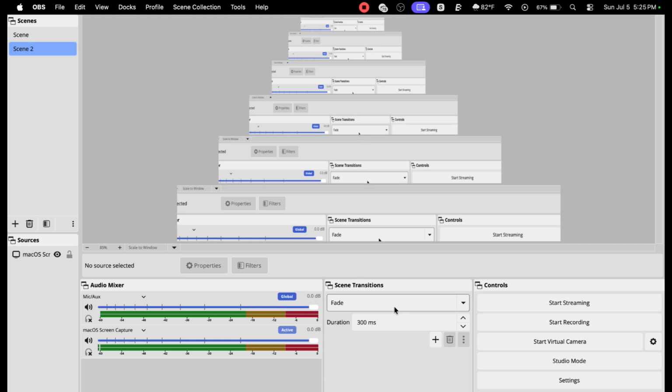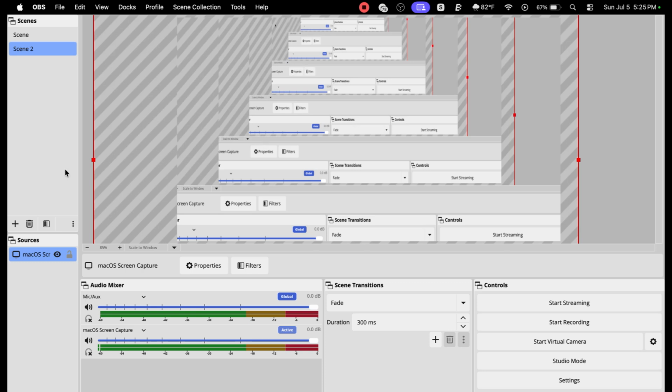In today's video, I'm going to show you how to record full screen on OBS Studio. Currently, you can see this is not full screen. So, how to record full screen?